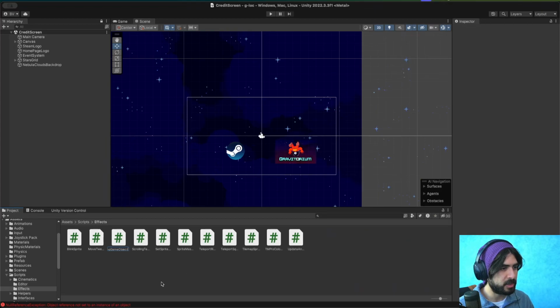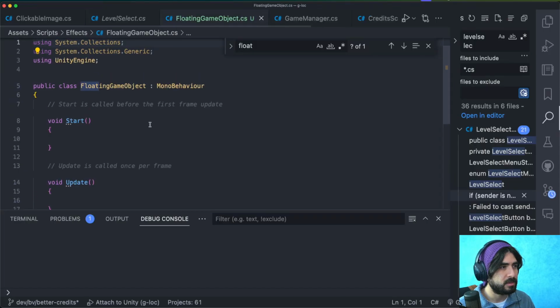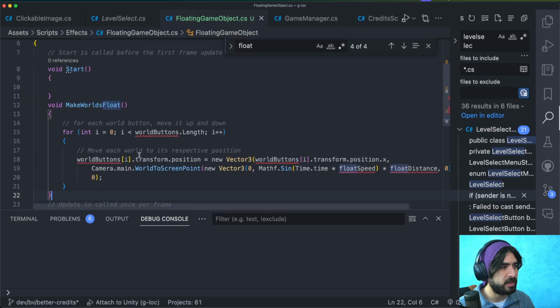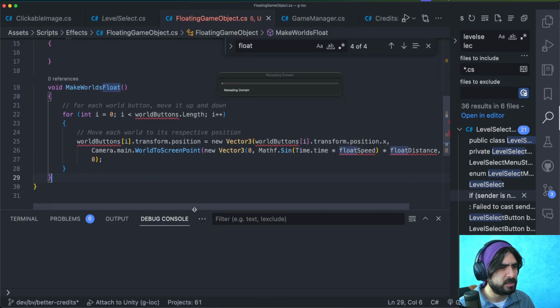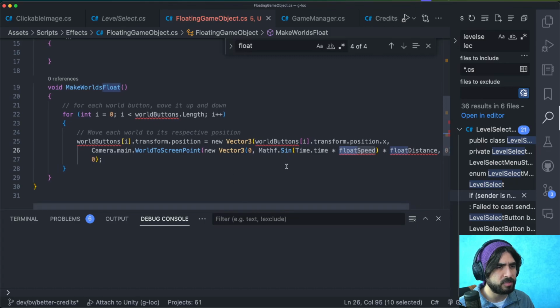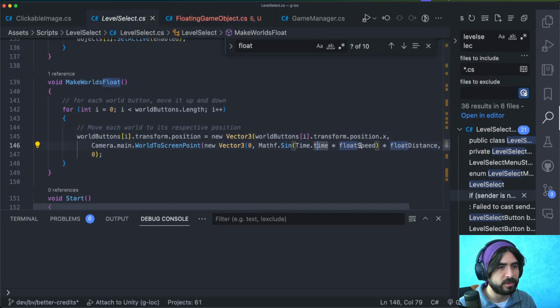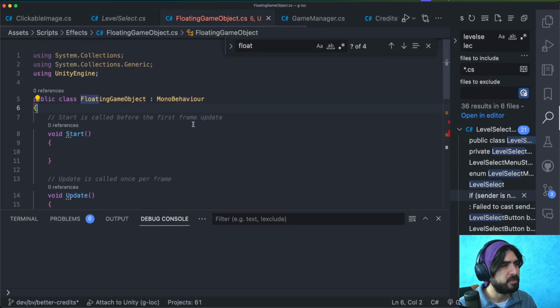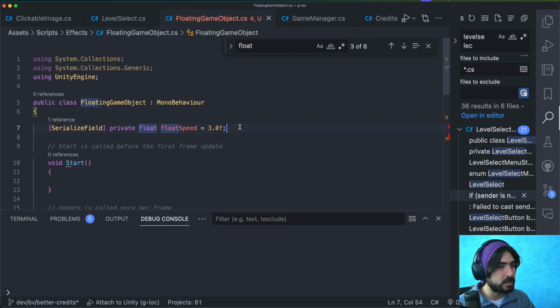Floating game object. We're going to open up the script, and I'm going to bring over that make worlds float logic. I think all I did was use a simple sine wave and change how far it floats based off of speed, some magic speed variable. I'm just going to rip that out of here. Copy. Save that.